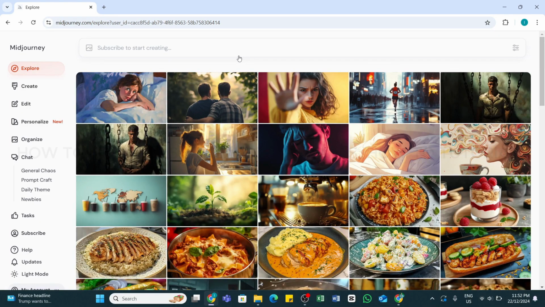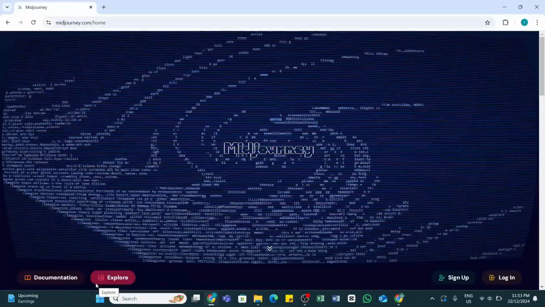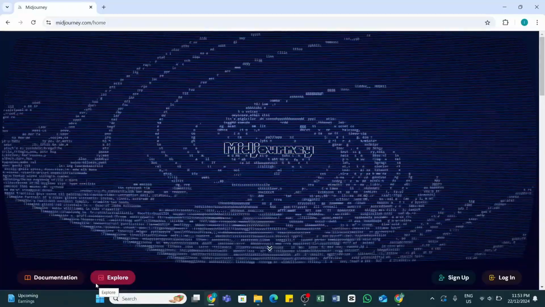Here, if you are already logged into your account, you will land on this home page. In this home page, at the left side, you'll be able to locate different options. At the very bottom, you'll be able to locate the My Account option. Simply click on this My Account and then a menu will appear. From here, you will need to select the option Log Out. Simply click on this Log Out option from this drop down and then you will be able to log out from your MidJourney account. After logging out from your account, you can simply close the browser to end the session.